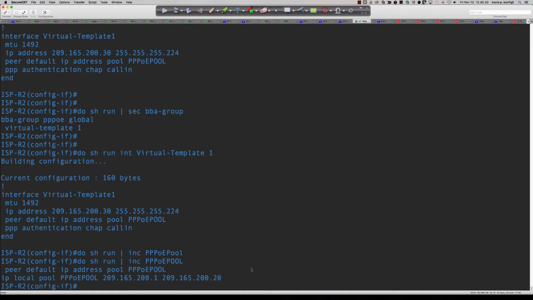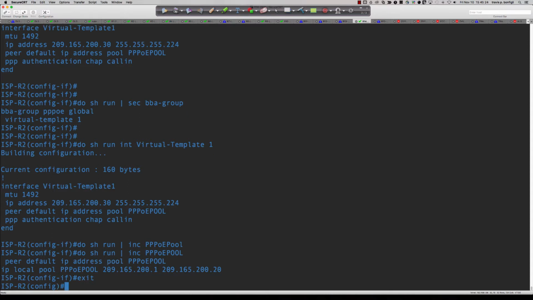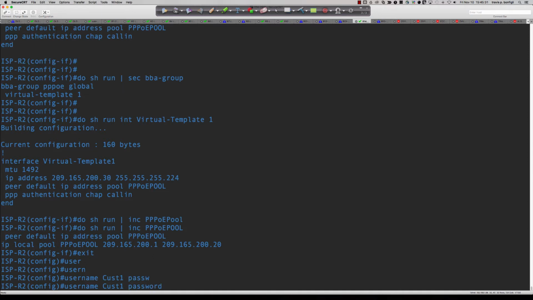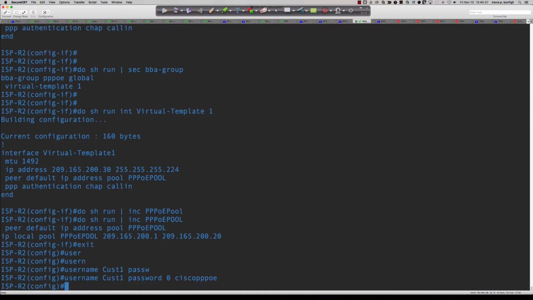All right, so we've got that taken care of. Let's create our user. Remember, we have to be able to authenticate. So username customer1, and the password, and remember, it can't be secret. It's got to be Cisco PPPoE. Remember, it's got to be plain text.